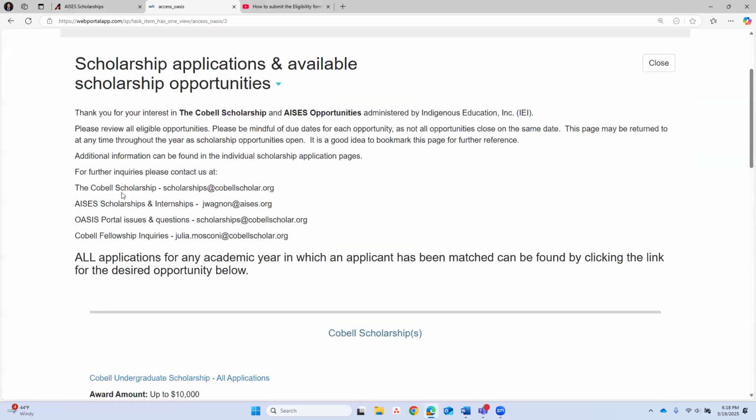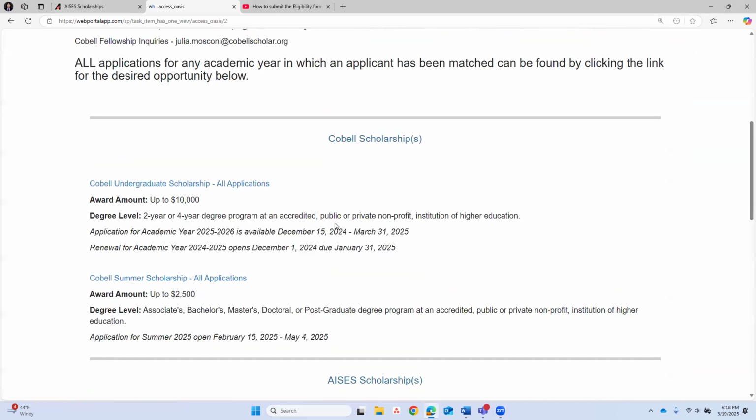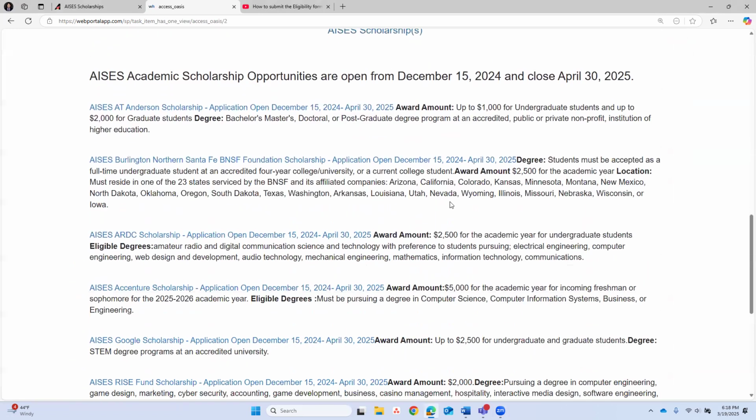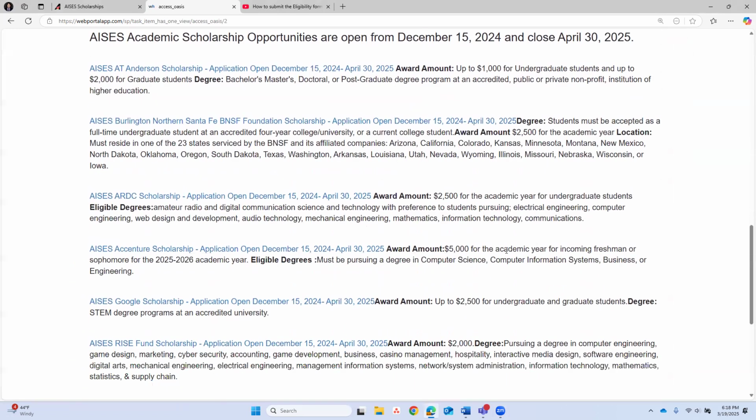Here is where all those opportunities that we had talked about get linked. So you have some information. If you're wanting to apply for Cobell side, they have that information. Obviously, for us, you have my email. There's some of their opportunities. Highly recommend doing that just in case you are eligible and can apply for them.